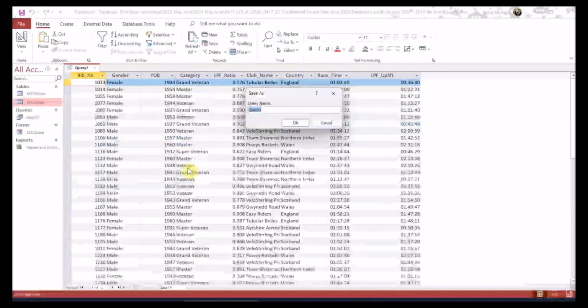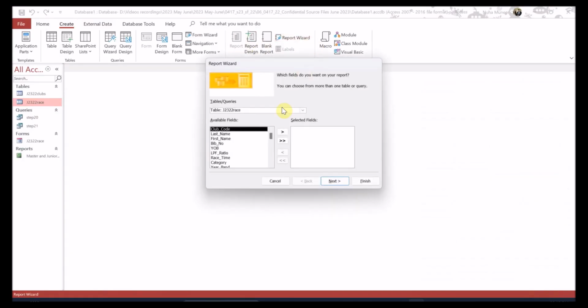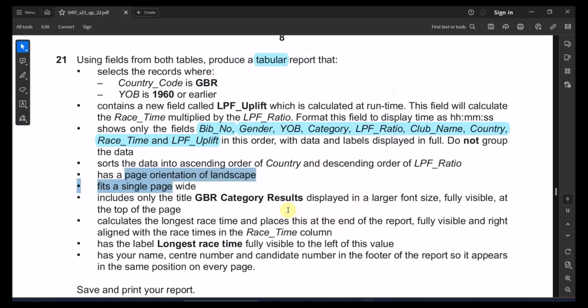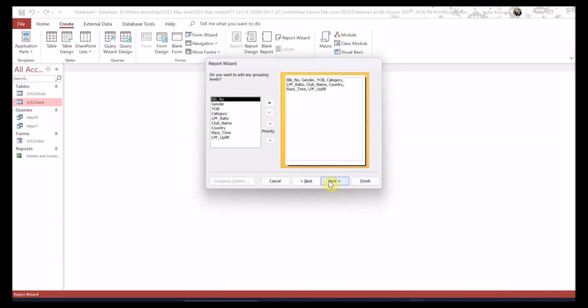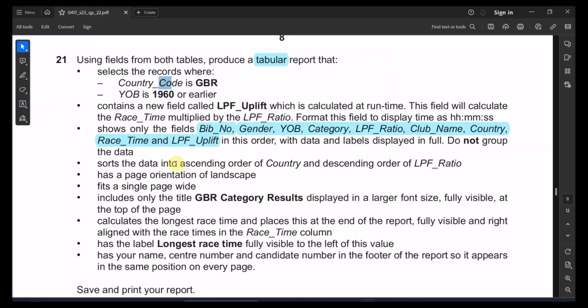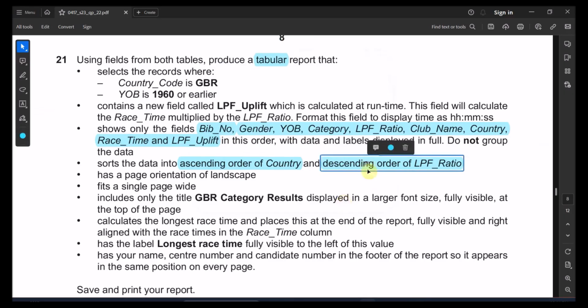I'm going to call it step 21. And let's go to create and click on report wizard and go to the step 21, add all of them except that one, the country code. Okay, it's not selected anyway because I didn't tick it. Great. So next, ascending and descending. I need ascending on the country and descending on LPF.